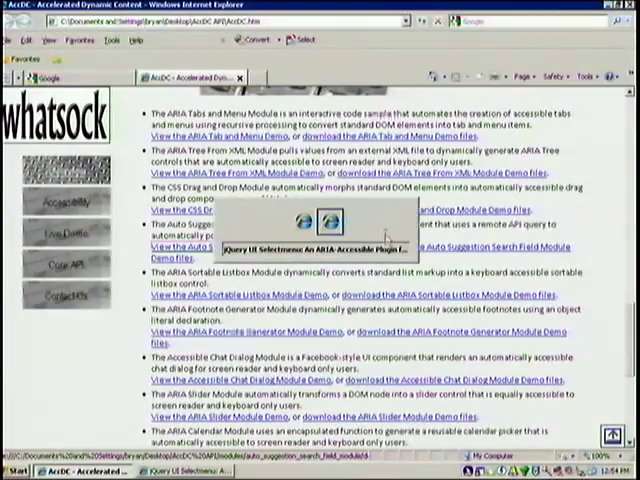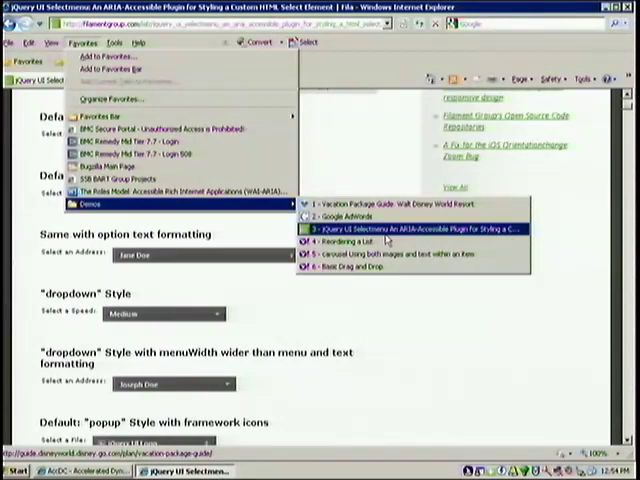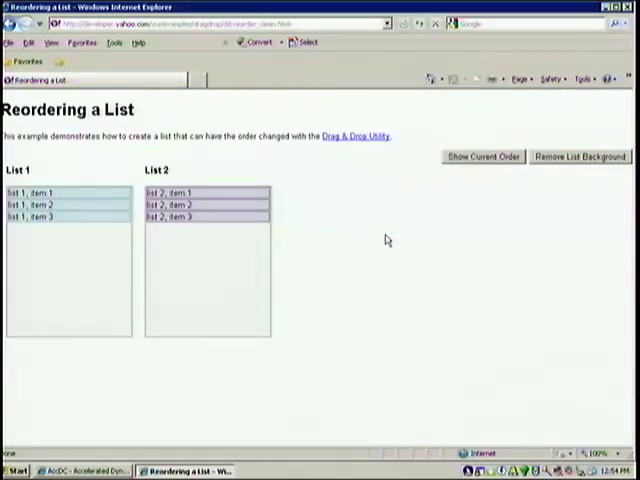jQuery UI select menu: ARIA-accessible plugin for styling a custom HTML select element | Filament Group, Windows Internet Explorer, reordering. So here we actually have somewhat of a more complex type of functionality, and this is a sortable list box control, and it should be possible to resort the list items within here.